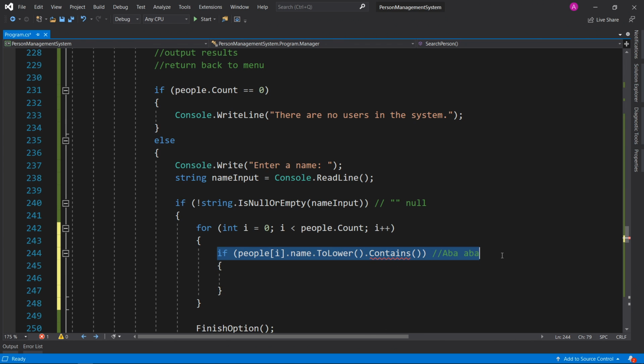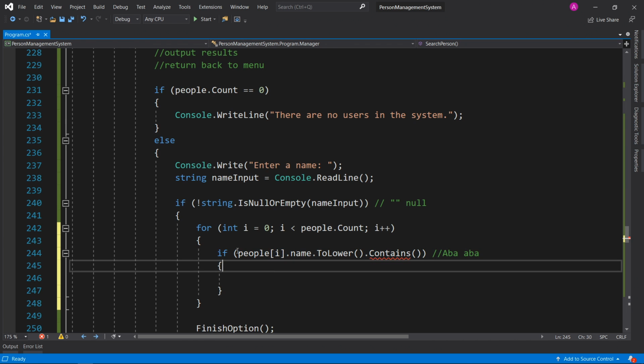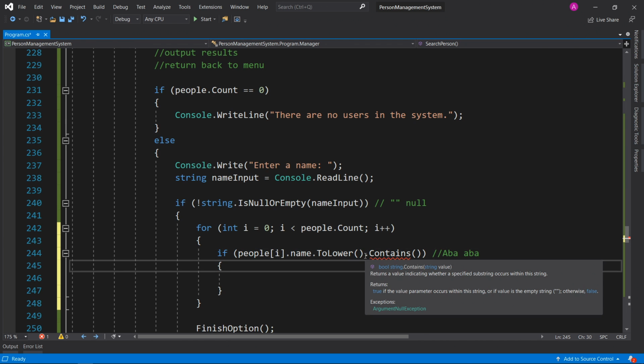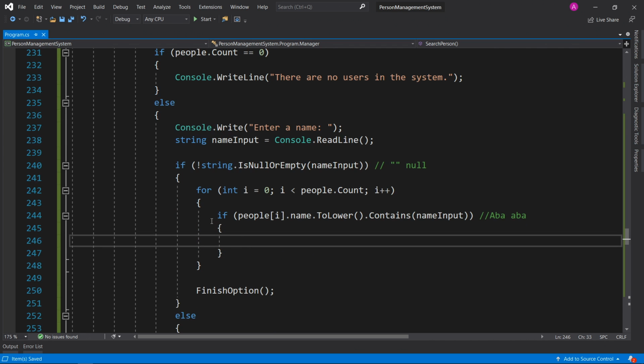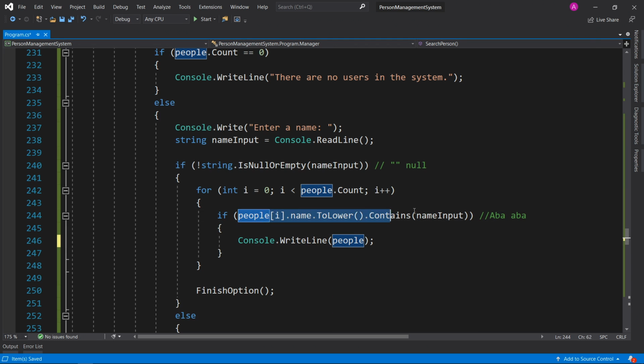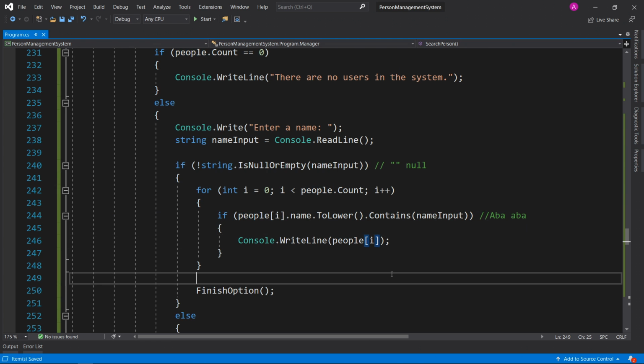So now what this if statement says is, we retrieve the person in the loop, we get their name, we convert it to lowercase, and then we check whether it contains the value that the user has inputted, which is name input. If this returns true, they must have found a match. So inside this success case we can say CW tab, and then simply return the person that we found. In this case, if this matches, then the user that we found is people[i]. And let's just type that in here.